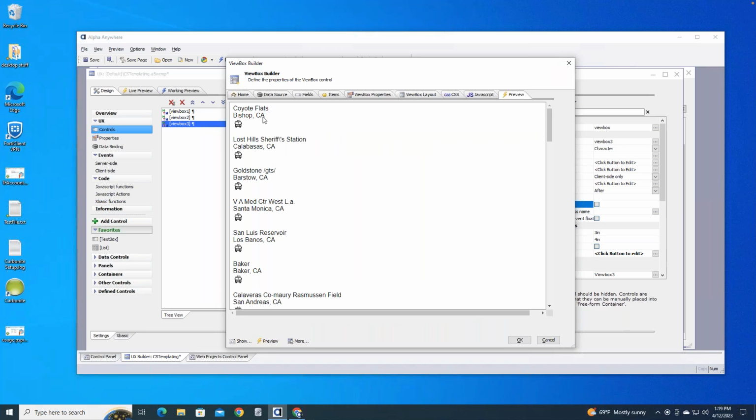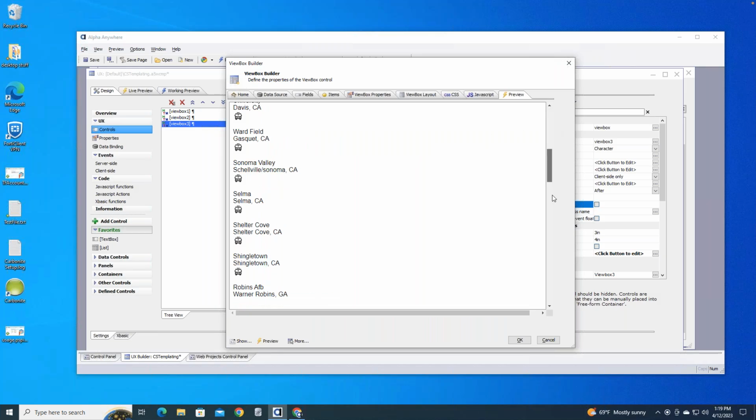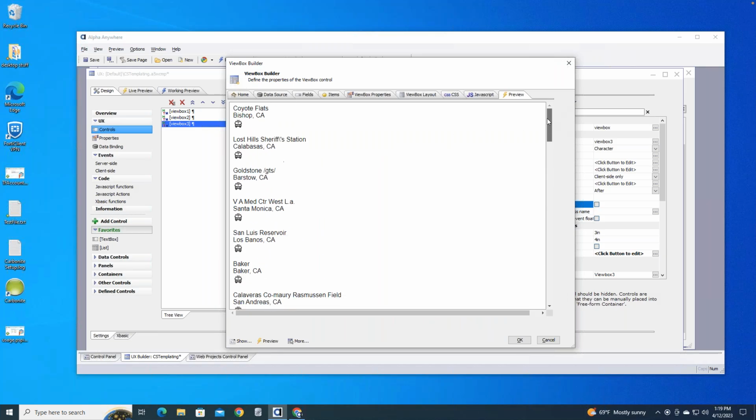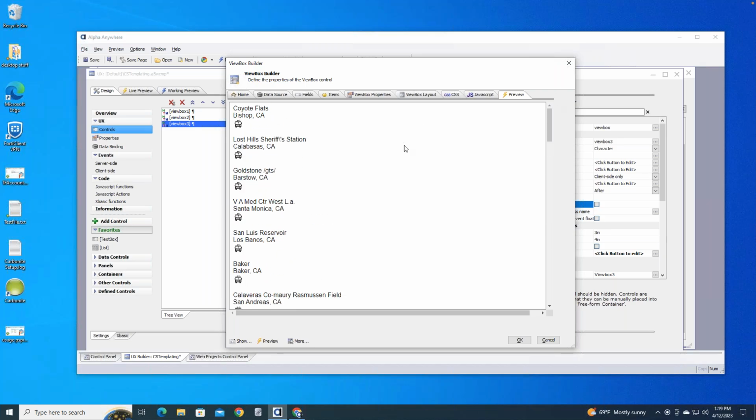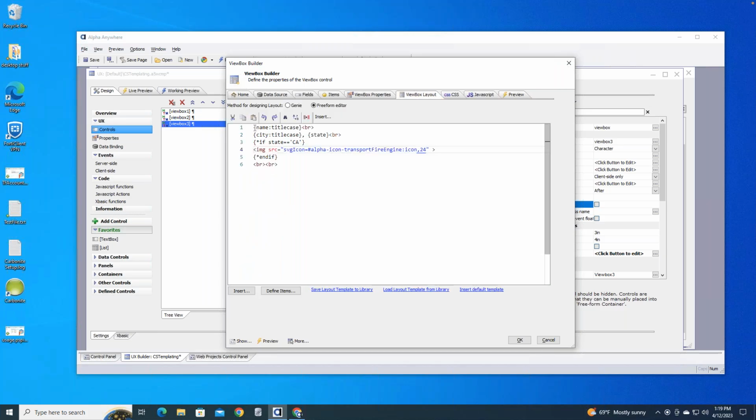And sure enough, if it's got California in it, it's got a little fire truck underneath. So that's just one kind of clever way of organizing your data. Now, one other thing you can do is you keep in mind, you've laid this out once, but it gets repeated over and over again. Basically, it's going through your JSON array as you go.